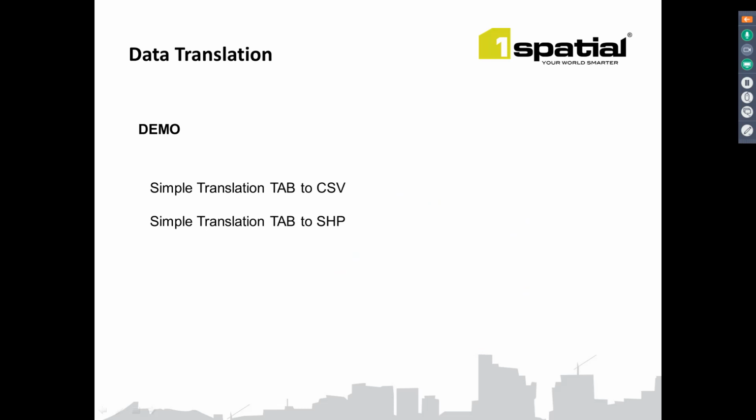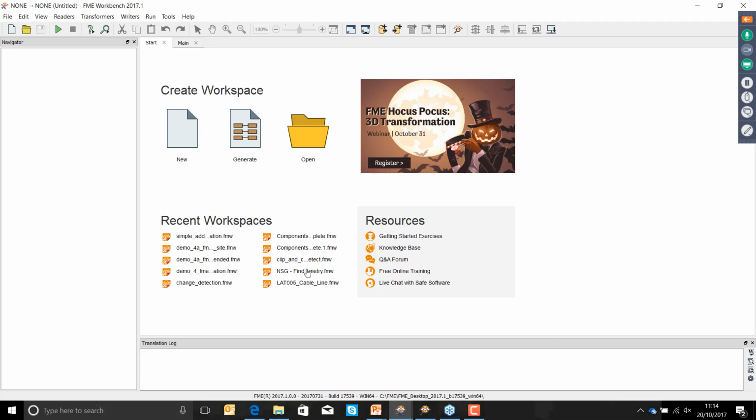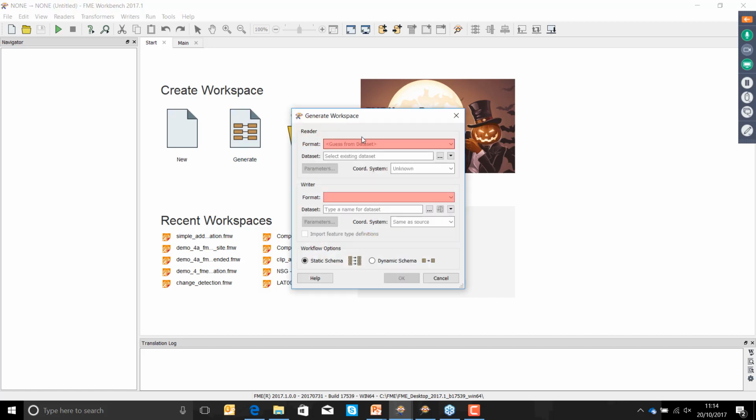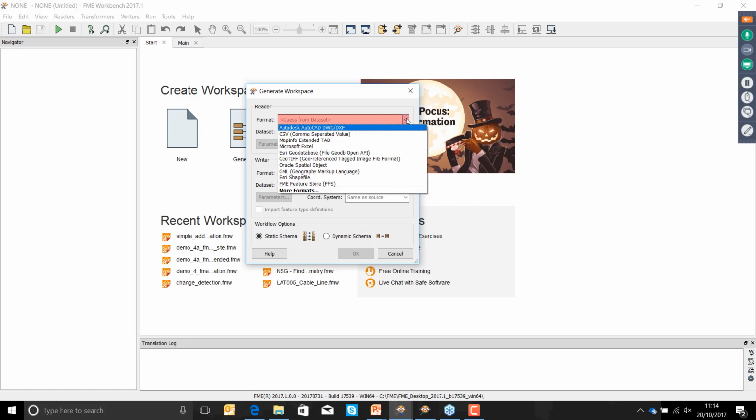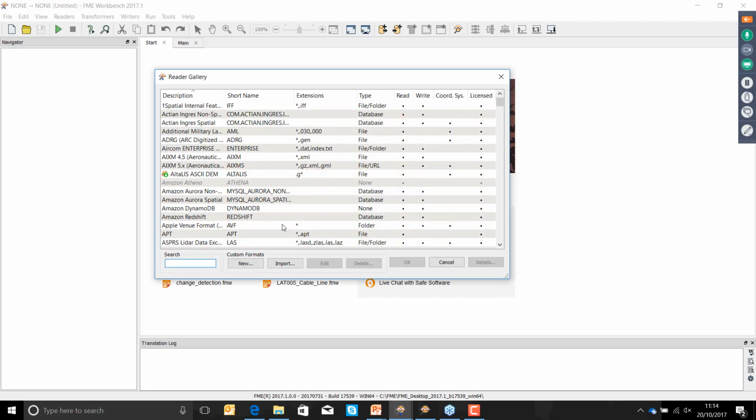And again, I've got some simple demos that I'm going to use. So this is the FME Workbench application. We've got a main canvas here, and I'm simply going to use this shortcut to generate a workflow for me. So I specify my reader format, which is my input, and my writer format, which is the output, and that defines the translation. So the data set I'm interested in is a MapInfo file.